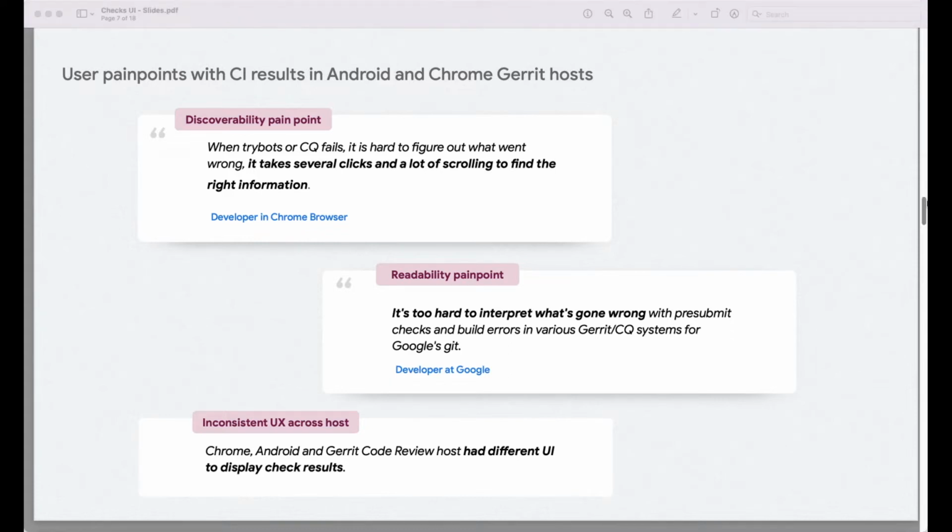Another thing we learned is that there's also a readability pain point. What we mean by that is that it's hard for users to interpret what has gone wrong. Additionally, there are many CQ systems, CI systems, and Gerrit systems that output checks and build errors in different tools. So users don't have an overview of what's happening with regards to their change and how the checks are doing.